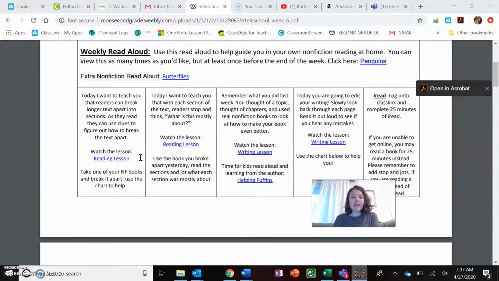All right, in reading today, you guys are going to watch the reading lesson from Miss Roberts. She's going to teach you that in nonfiction books, it's important that you break the book apart. Sometimes it's already broken into chunks with the chapters, but sometimes you can break it apart into different chunks in the chapter. So you're going to watch her lesson, do her activity.